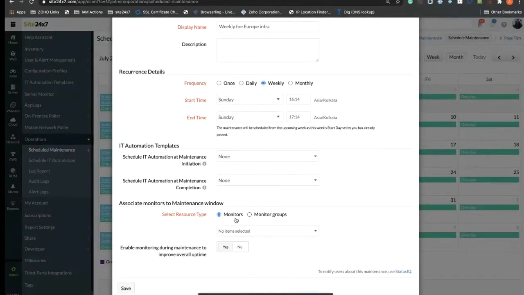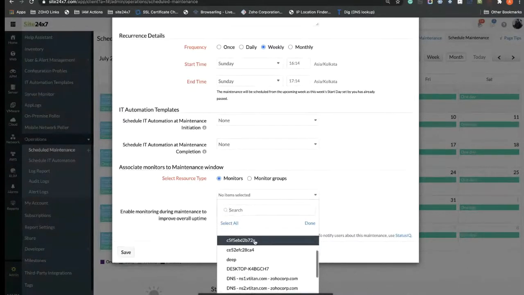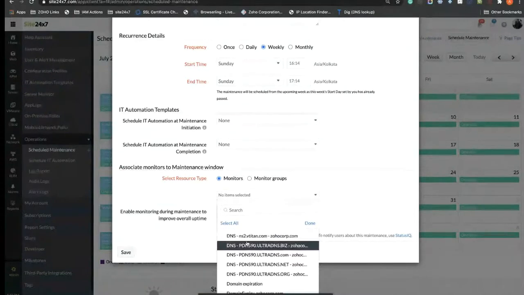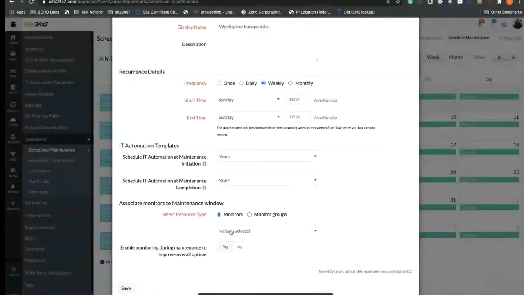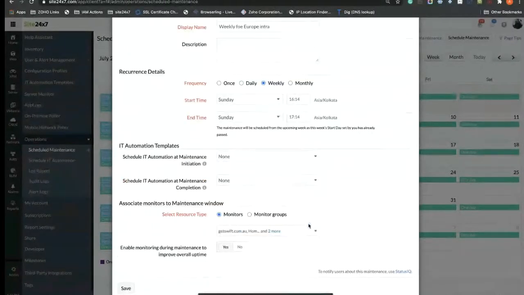We know these things, and you can choose which monitors you want to have this scheduled maintenance run on. You can even select all of them, or you can select only a few. So I'm going to choose a couple of monitors. So for these monitors, there will be scheduled maintenance every Sunday evening from 4:14 to 5:14.